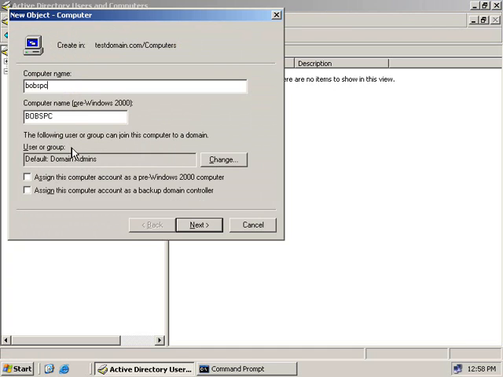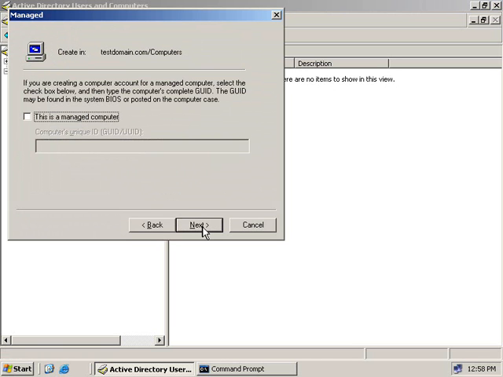Down here we can choose a user or group that is allowed to join this computer to the domain. The default here is the Domain Admins group. We can change this if we wish, but the default here for us is fine. Next we get to choose whether we want to have this computer account for a pre-Windows 2000 computer such as a Windows 98 or NT box, or if this computer account is going to be for a backup domain controller. Now in our case this is neither of these, so we'll simply click Next.